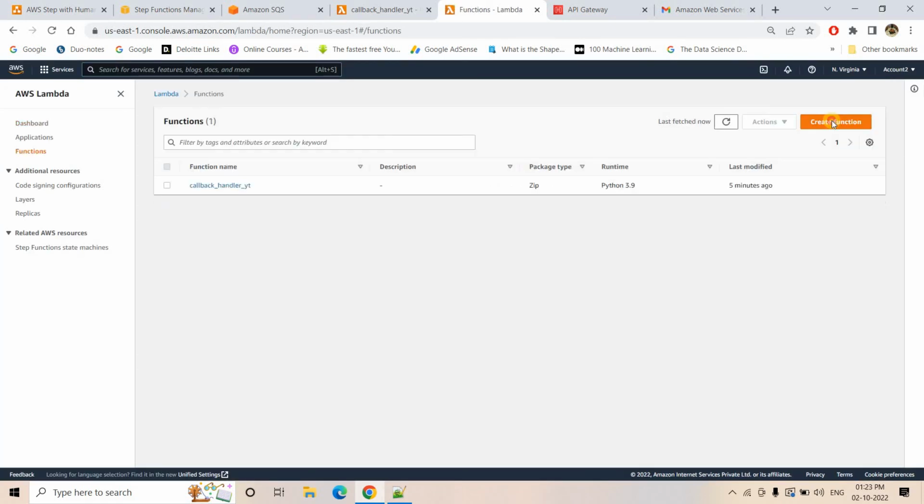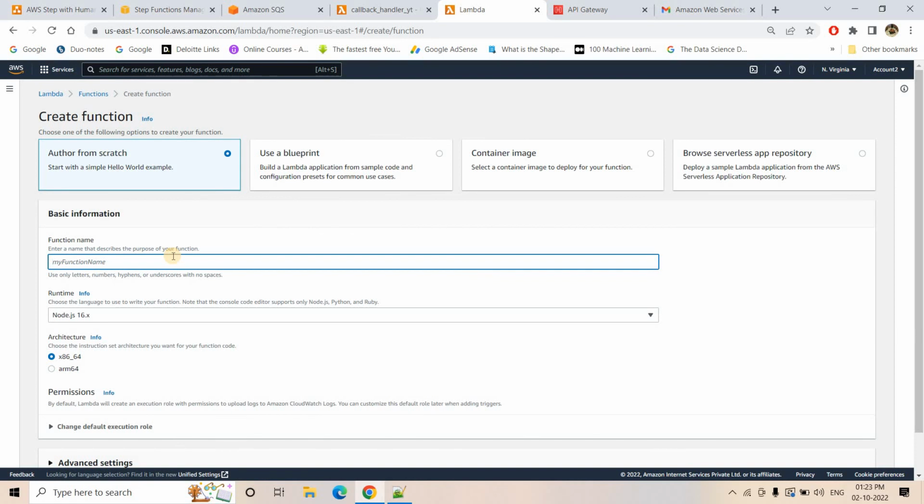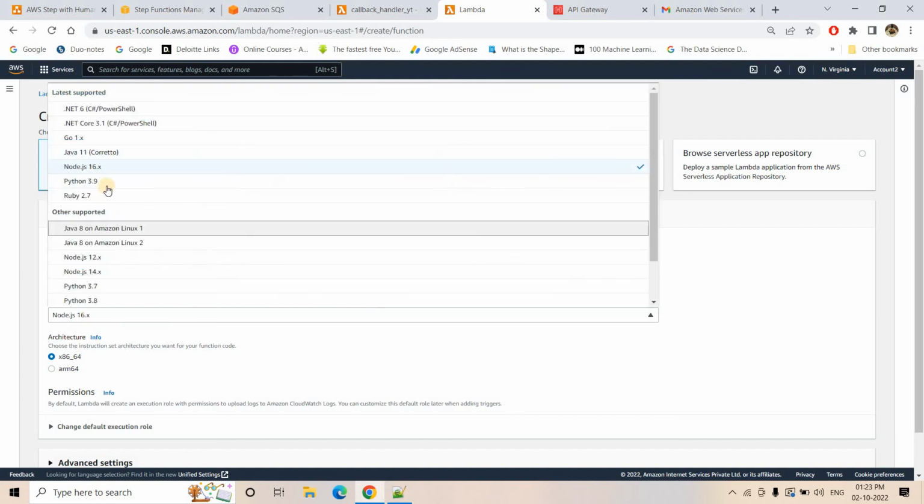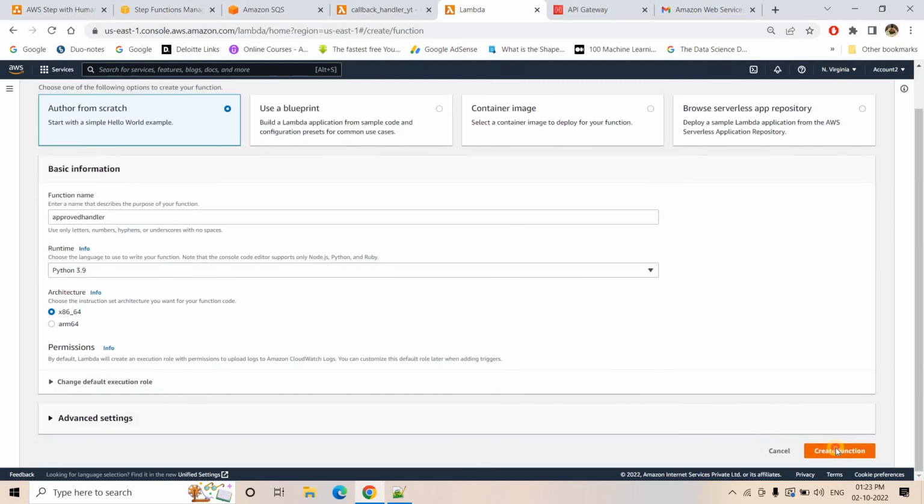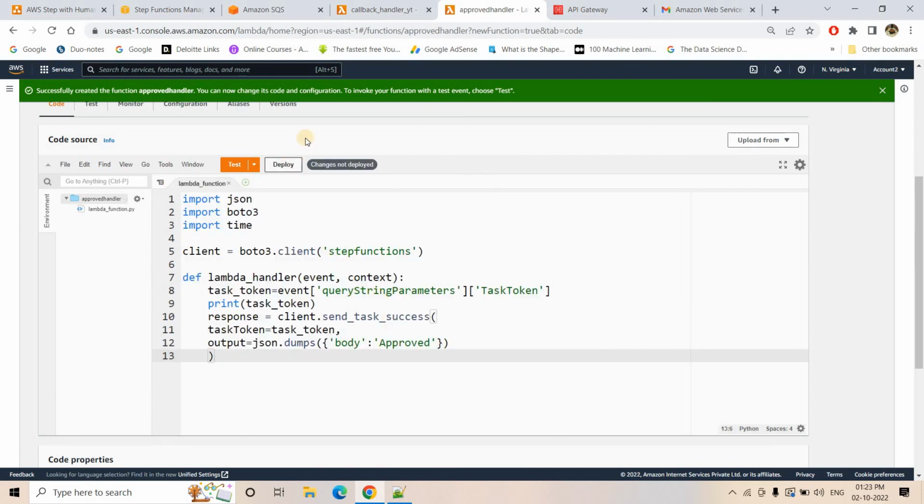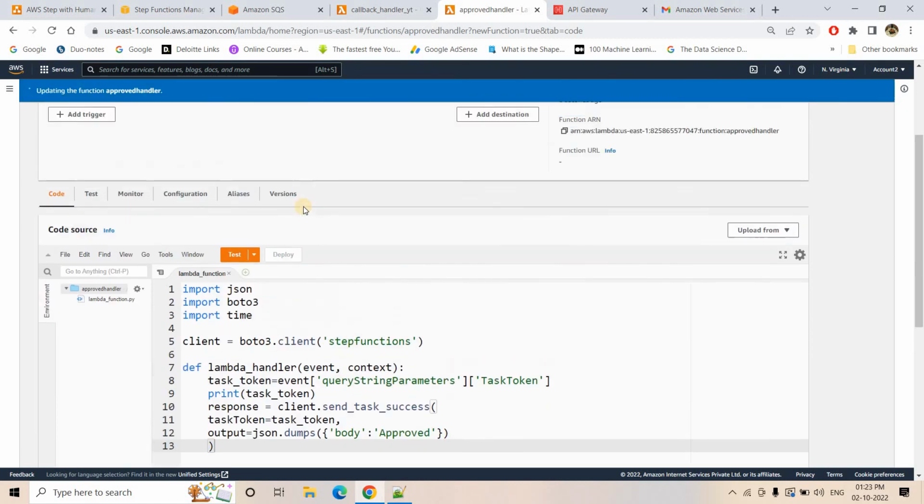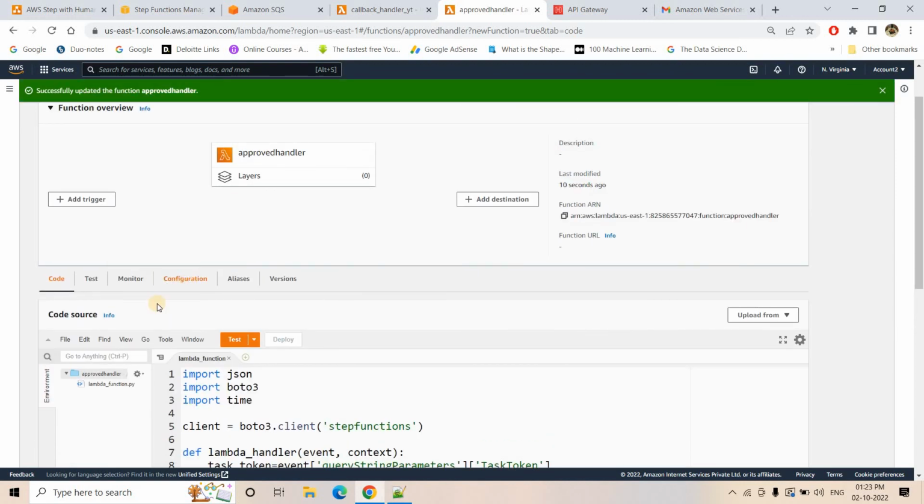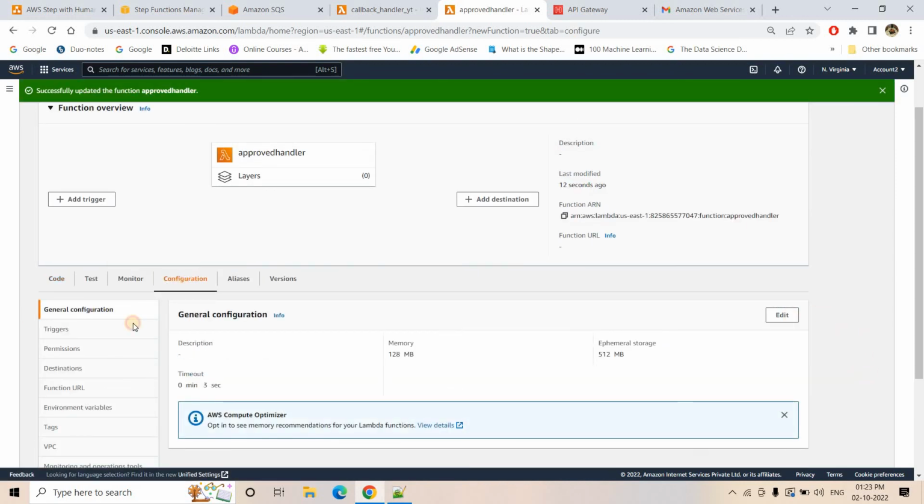So here I will go to Lambda, create function, approved handler, and Python we are choosing, create. Okay, and then here I will delete the code and paste that. Okay, right, I will deploy this one, and in the configuration section I'll go for this one also.